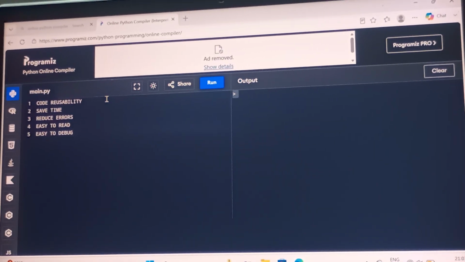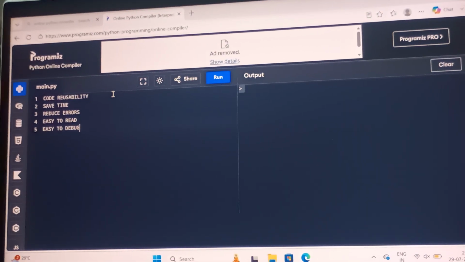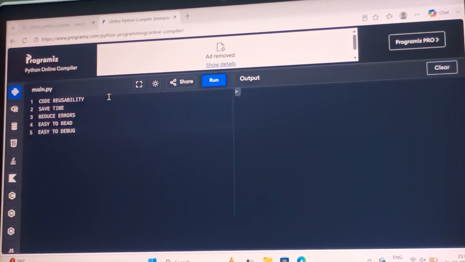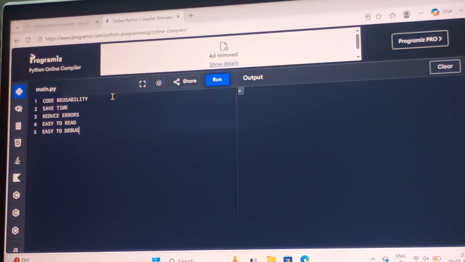Suppose you have to print your college name 100 times, which is easier? Write print 100 times. Then these are some examples.